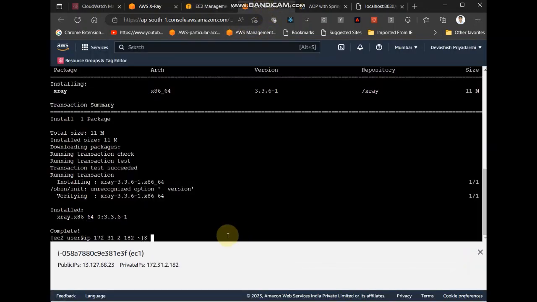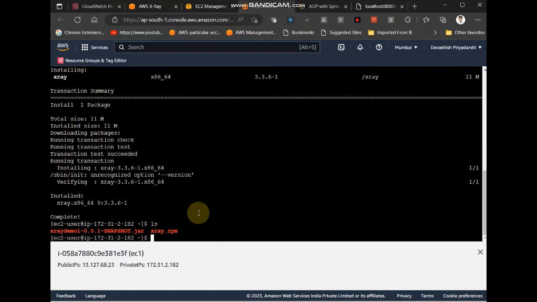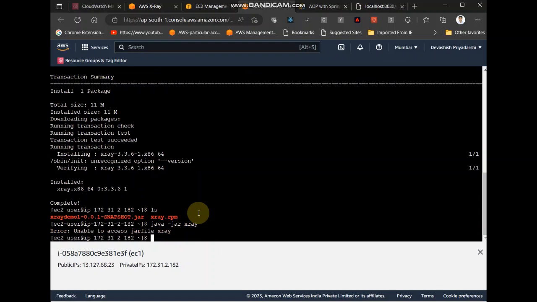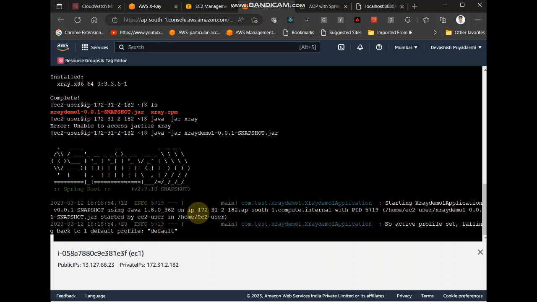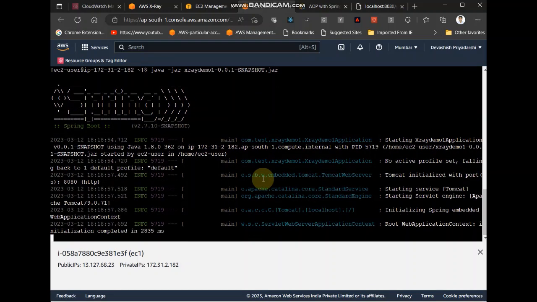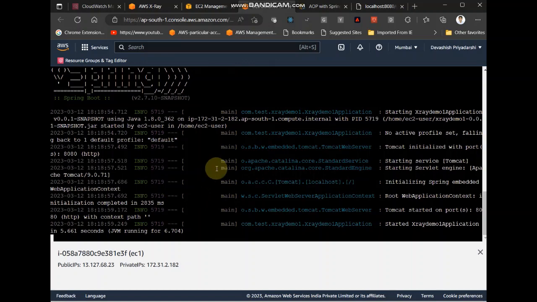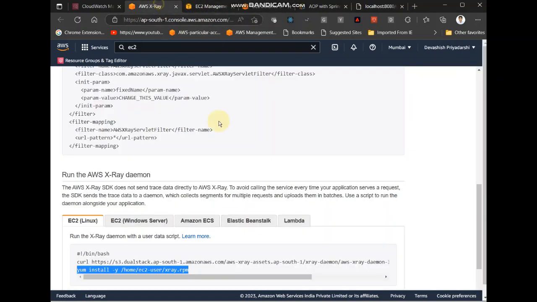Done. So now I can start that Java jar, and let me check the name of the jar file again. It's the X-Ray jar. Okay, so this is running fine. We need to see whether we are able to access it from outside or not.